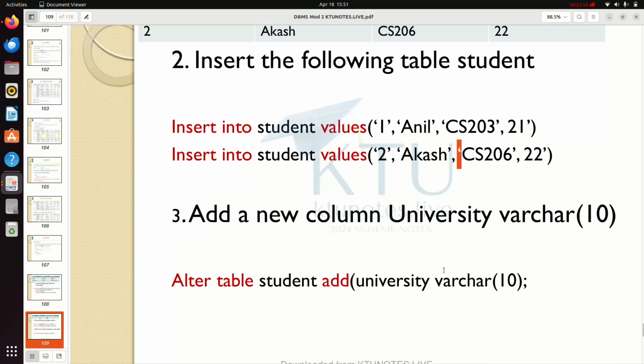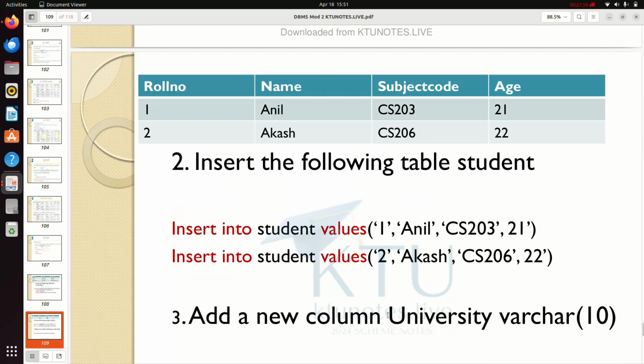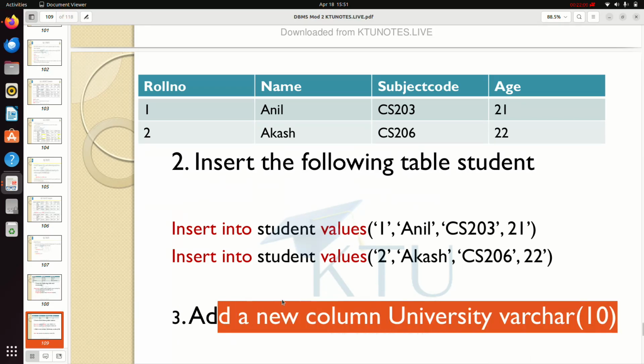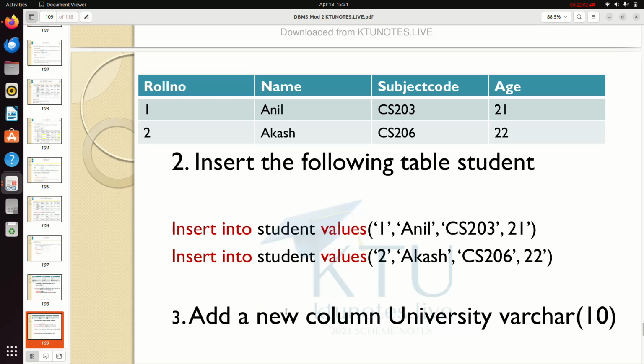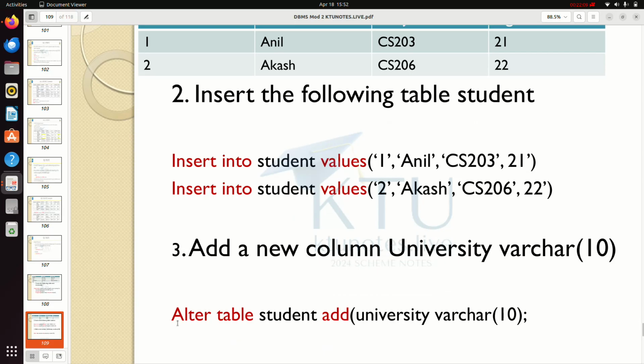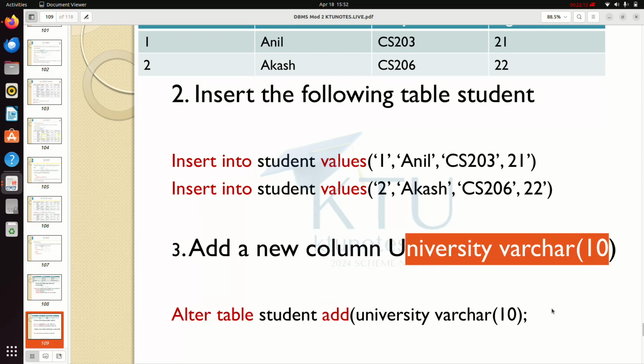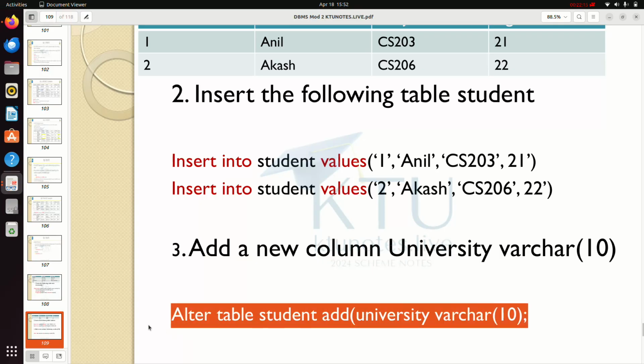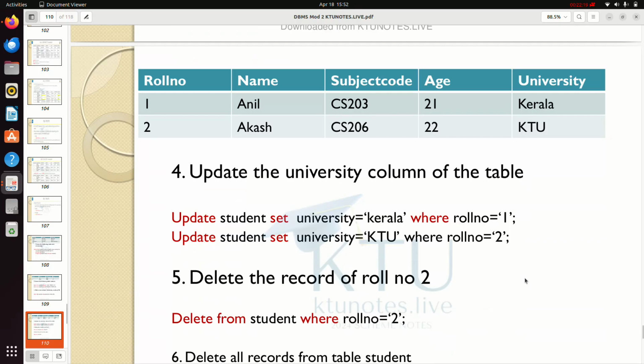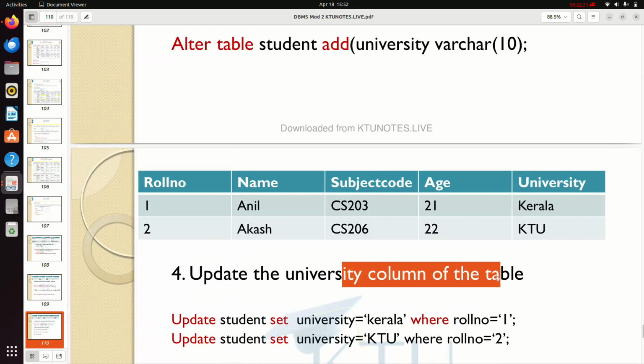Insert into student values. Now add a new column university, varchar. This is a DDL command that we have to use, as I am adding a new column here. So we do alter table student, then add, in brackets, university varchar 10. This is how we do that. There is a bracket missing here. Okay, fine.